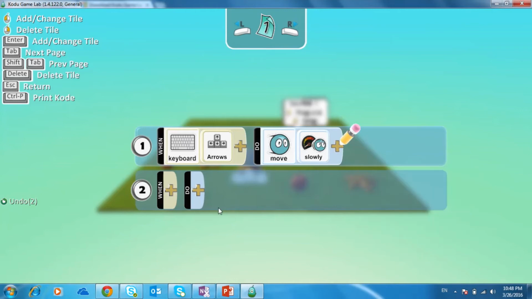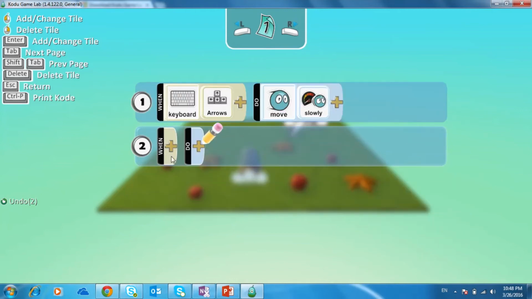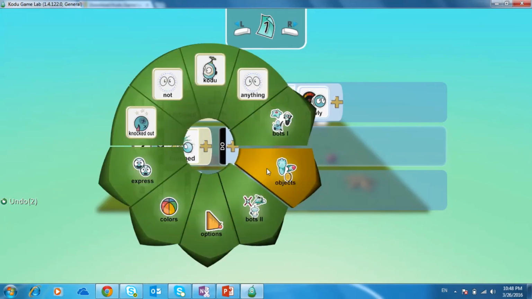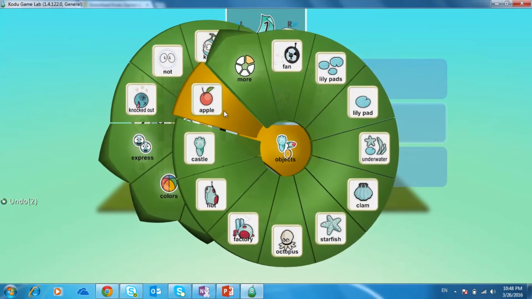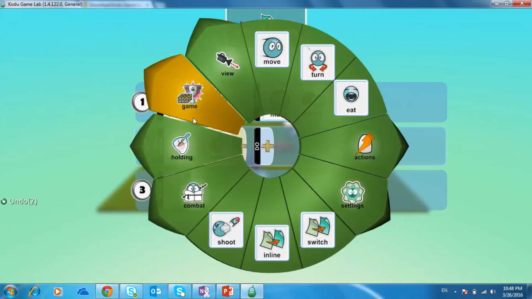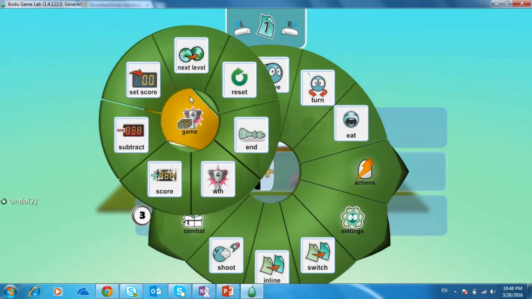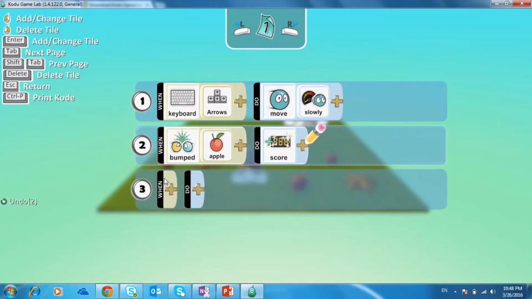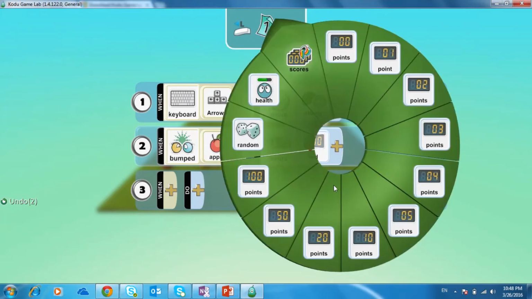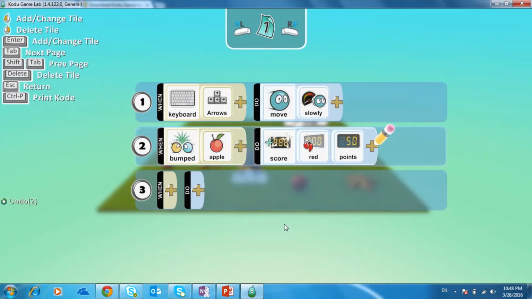Now next thing that I want Kodu to do is when Kodu gets bumped into an apple, it should do what? It should add some score. So I'll go here, which is the score symbol. I want plus score, and I want a red colored score to generate, and I want plus 50 points to happen. Okay, so whenever the Kodu gets bumped into an apple, a plus sign should appear with 50 points.